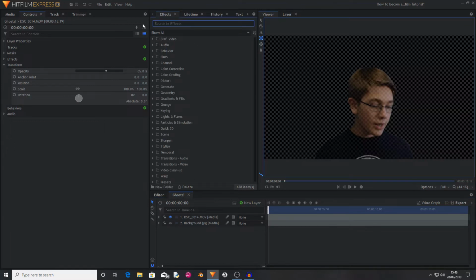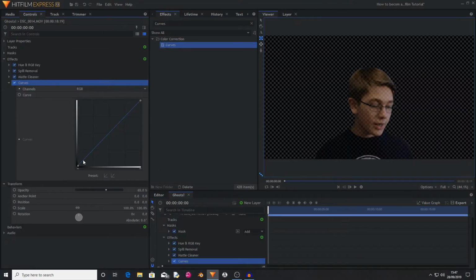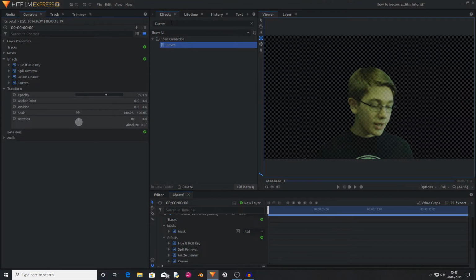Now I'm going to find the curves effect and just brighten it slightly and tint it towards green. So to brighten it, just drag this bottom corner, brighten it ever so slightly. As you can see, that just brings it a bit brighter. And now go into the green controls and create a curve that just tints your footage towards that greeny or whatever color that you want your ghost to be.